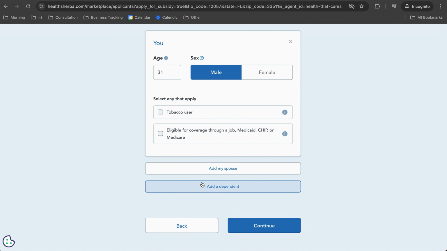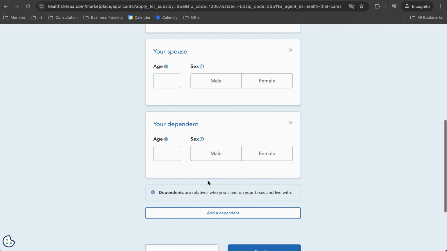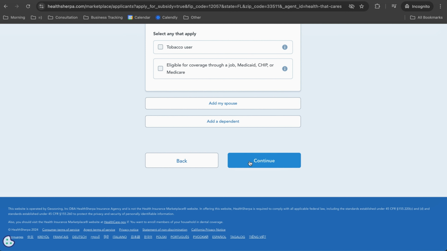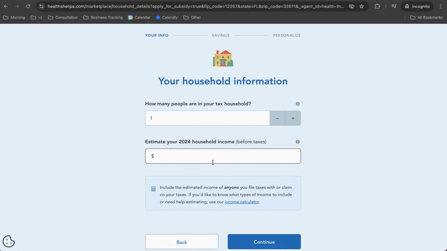Now, if you have a spouse or if you have dependents, you can add them in at this time as well. It's super straightforward. We're going to leave it blank for the time being, just so we can go through a couple different options. Next thing it's going to ask is about your taxable household size and income.